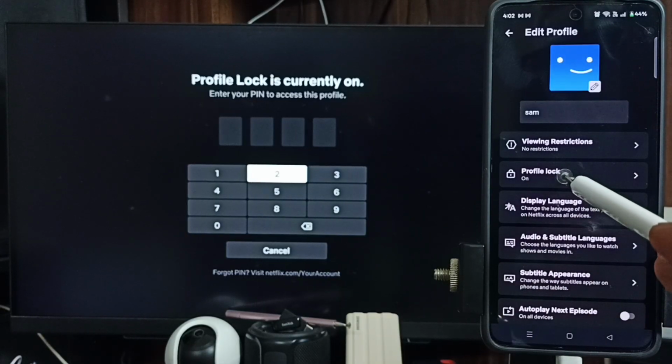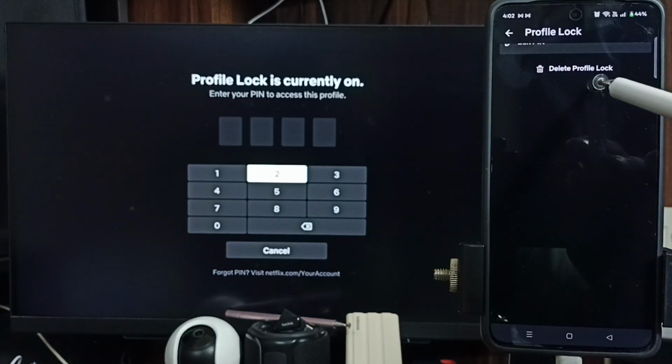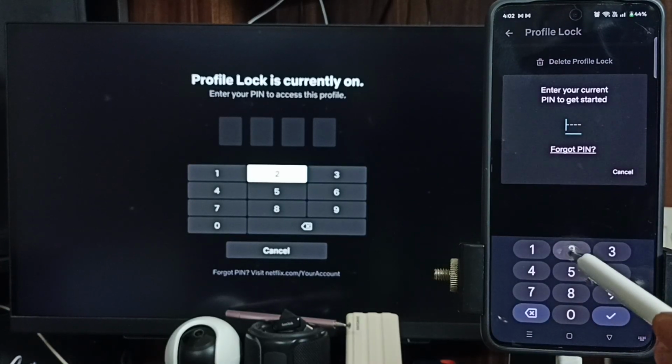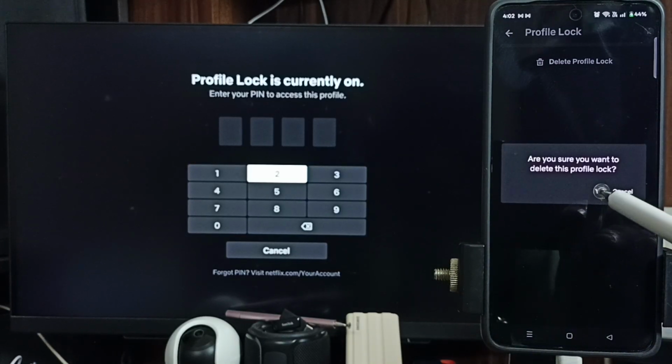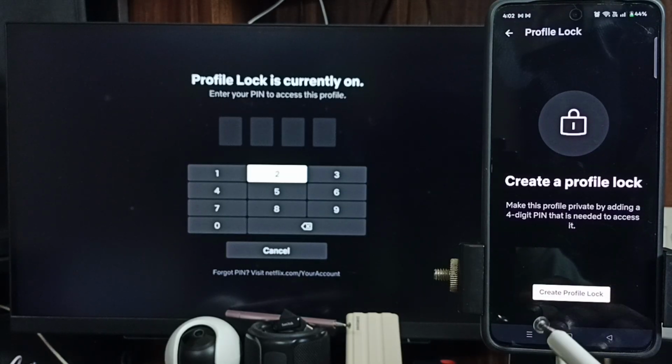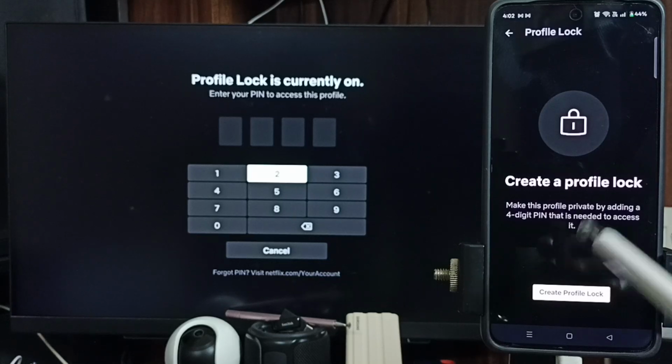Then tap on profile lock. Then tap on delete profile lock. Enter your current profile PIN. Tap on yes. Done. See, now I have deleted the lock from profile named Sam.